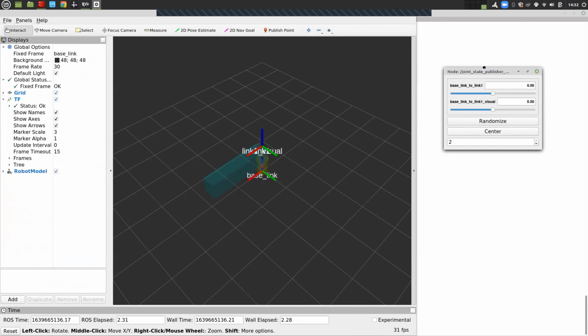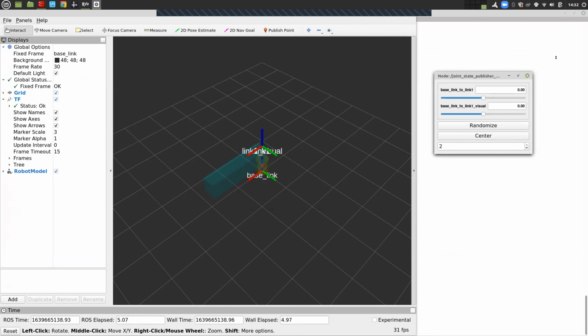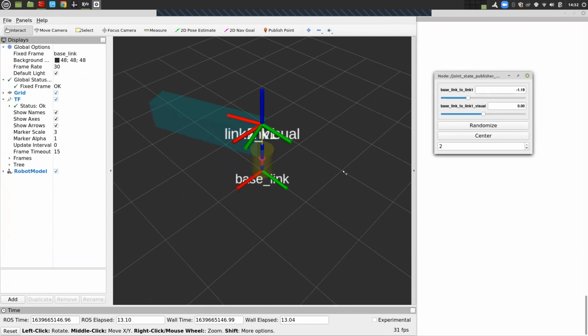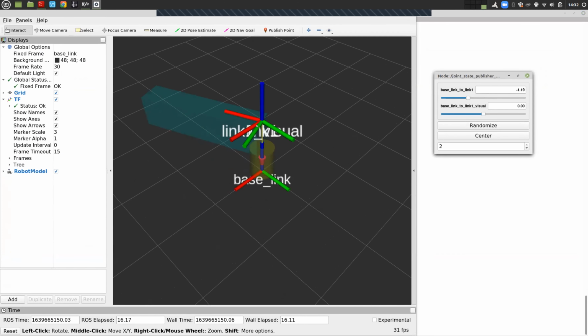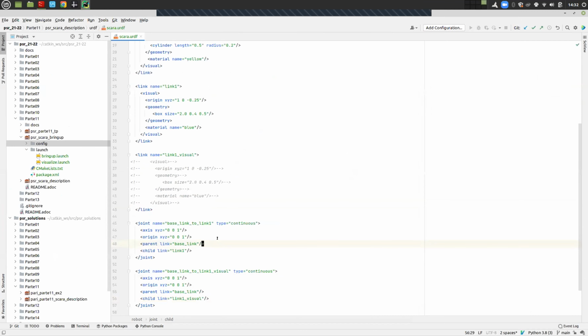Now, joint state publisher, as I told you, what it does is it searches for all the joints which are non-fixed. Now we have 2, and then it has here 2 of them, okay? So this one here is the one that controls the position of the link 1 with respect to base link. And the second one here is the one that controls the position of link 1 visual with respect to base link. So this was just to show you that it doesn't really make sense to have 2 joints for these 2 links. Link 1 visual should be fixed with respect to link 1. So if link 1 moves, link 1 visual should move as well.